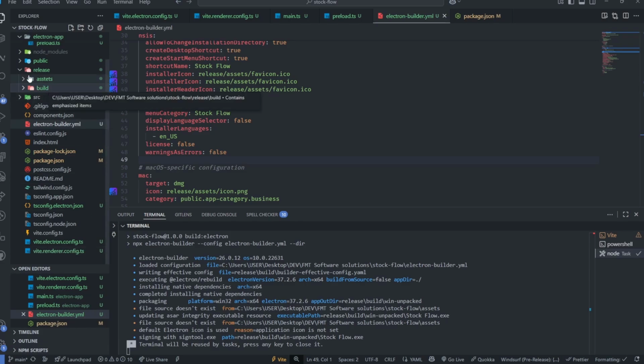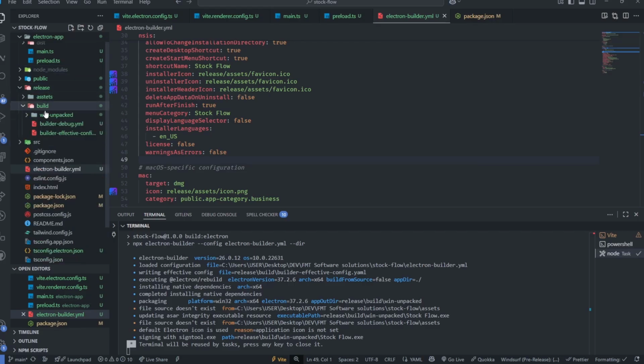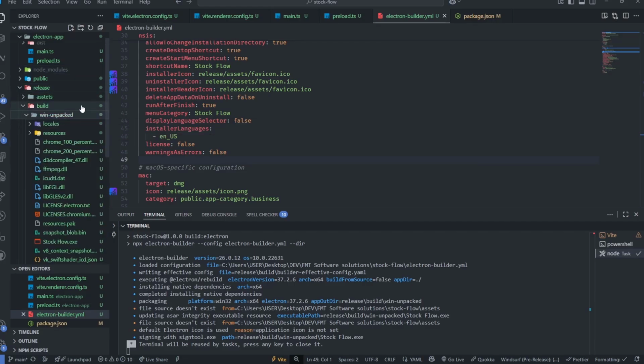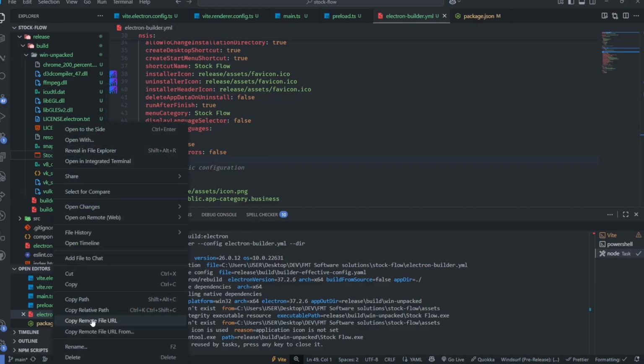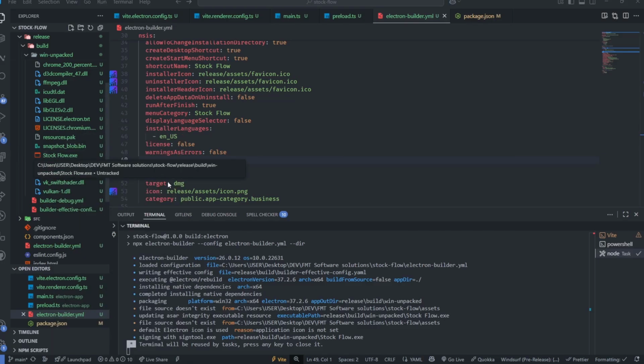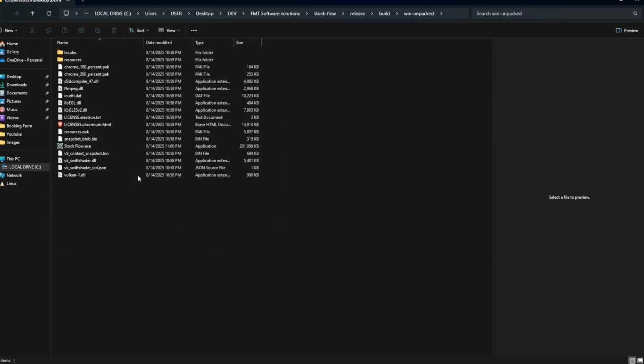All right, and if we go here, if we go into release, into build, now we have this folder, right? Win-unpacked. Now if we open that folder, you'd see that we have the stockflow.exe file here. So what I would do is just check if this is working, if this is running okay, before I actually create the installer file. Right, so I'm going to go to reveal in Explorer. Right, so I'm going to bring that here. Right, so this is it. And I'm going to try and then run this.